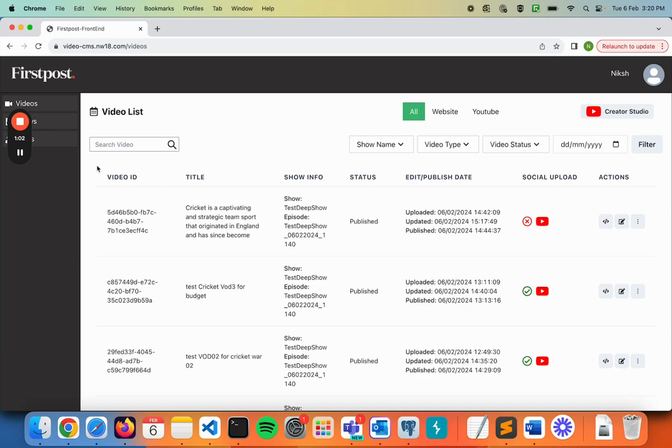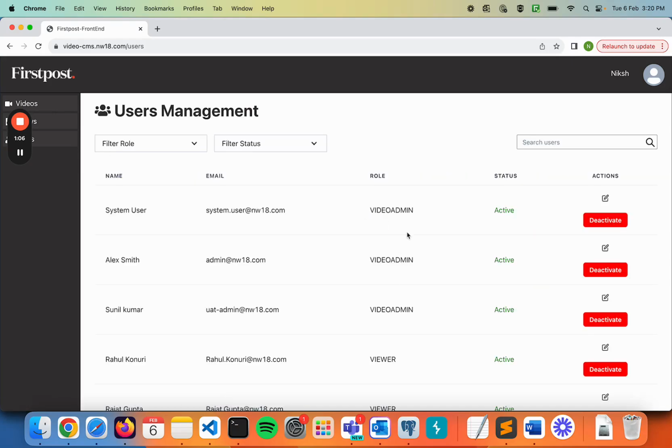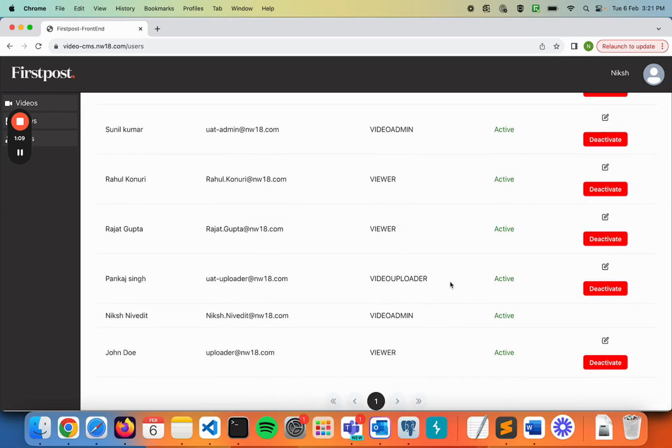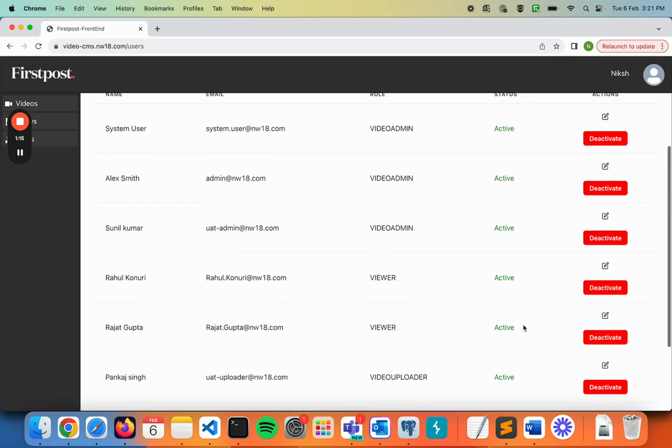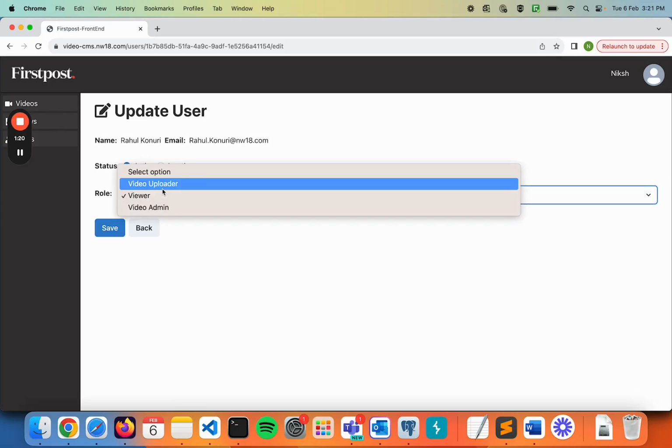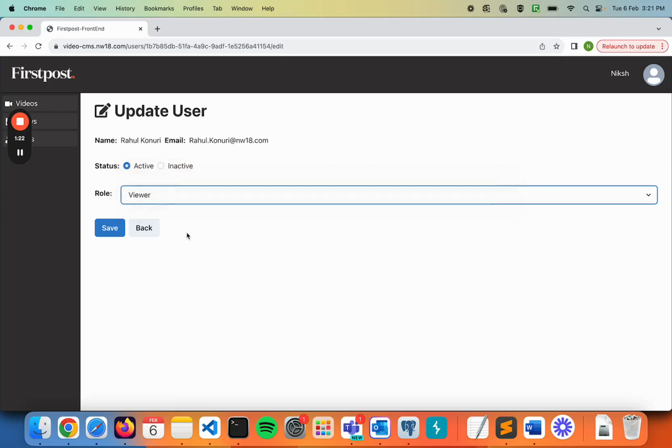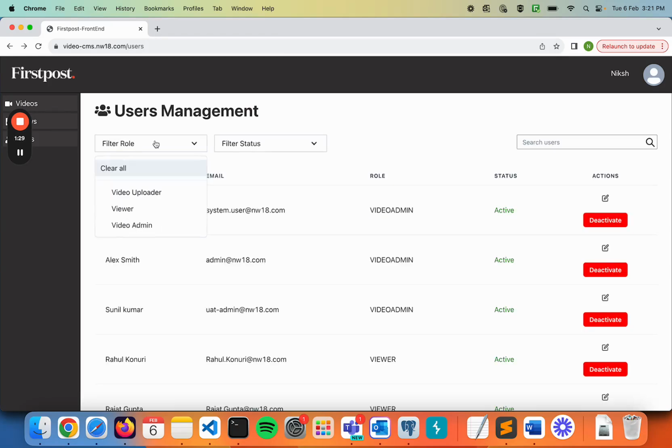Okay, so before we move ahead, let's quickly take a look at the users module, because this is how the roles and active deactive status of various users will work. As you can see, I am an administrator. We have some viewers here as well. If I want to elevate their role, I just need to go over here, select the appropriate role, click on save, and if I want to deactivate them, I just need to toggle this and click on save. I can also filter users using their role status or just do a search for them.